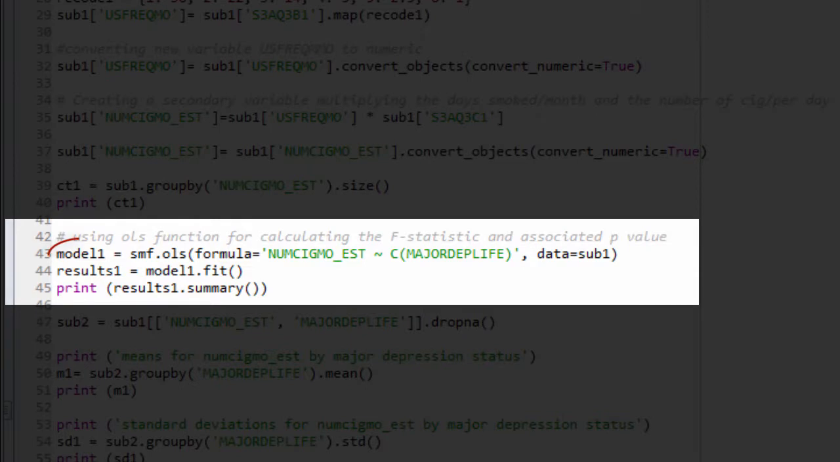The model Python syntax for conducting an analysis of variance with OLS is the following. Where I name my model, include the equal sign and the OLS function from the Stats Models Formula API library, which I've imported as SMF. Within parentheses, I then write my formula, including the name of my quantitative response variable, followed by a tilde, and then the name of my categorical explanatory variable. I will also need to indicate to Python that this is a categorical variable by adding a capital C and putting the variable name within parentheses.